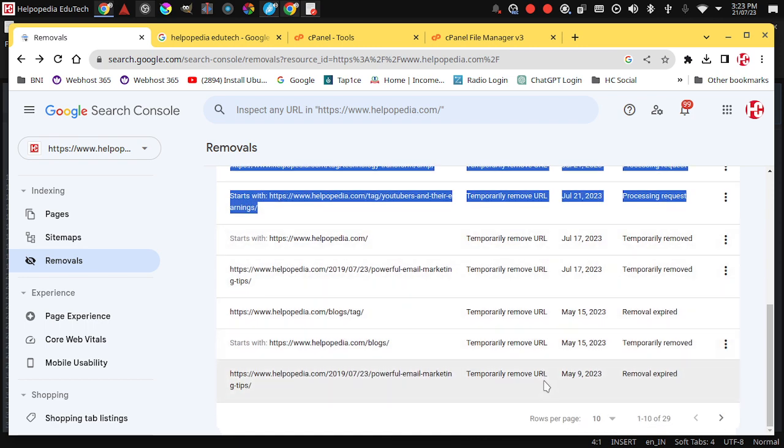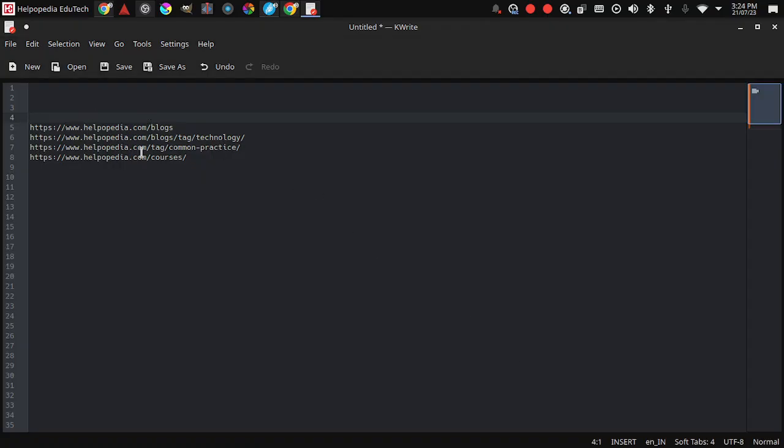So like this, I can add all the URLs over here. Now I close this file. I just wanted to show this. So this is done. The next thing is page experience.